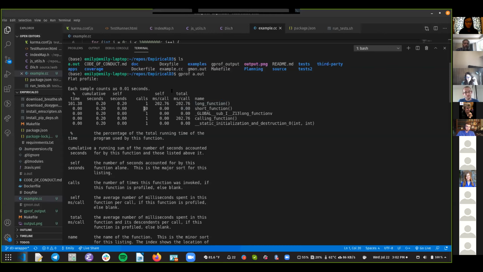And the difference between self and total, I always have to look up, but hopefully there is a description right here of what they all are. Okay, right, so total includes if there were other functions that long function had called and they took time, that would also be included in total. So you can see calling function has 202.76 in its total because it called long function. Long function took that amount of time.